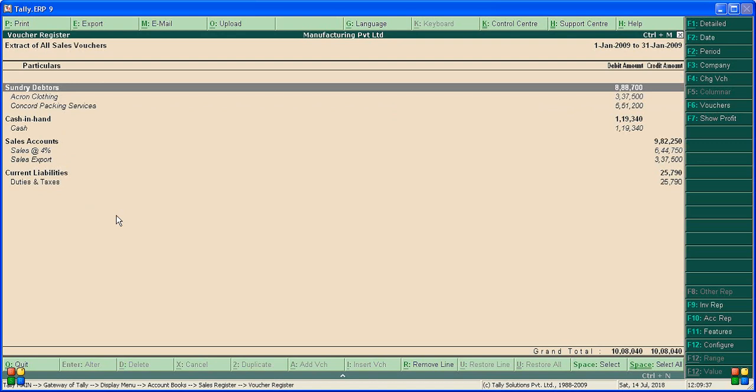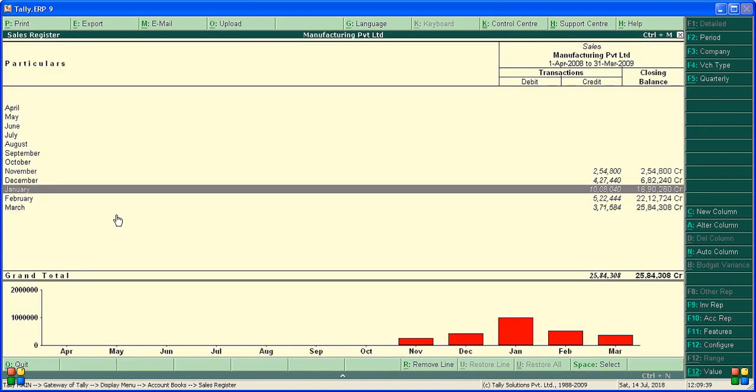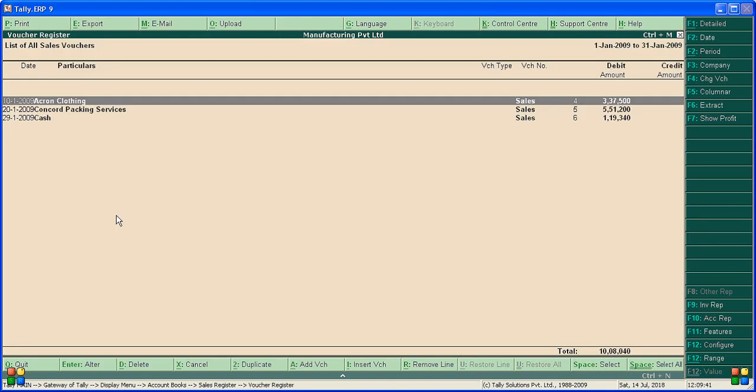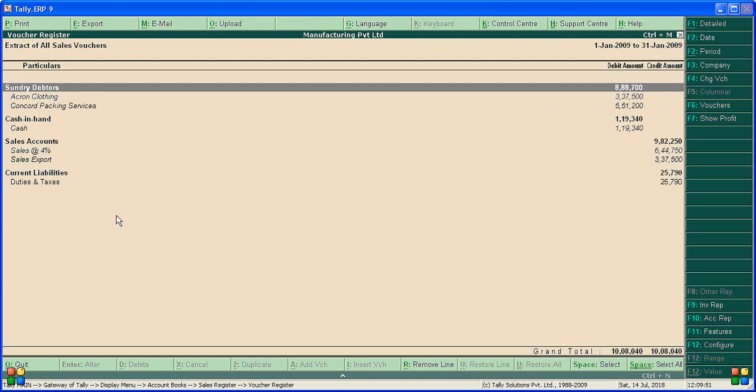Voucher registration, all. How can we see January? They are cash, packing and Akron clothing. So let's see, if you go with Alt 6, here you can find Extract, meaning the details of what we have in this month. This month we have this much quantity, sales, cash in hand and current liabilities.